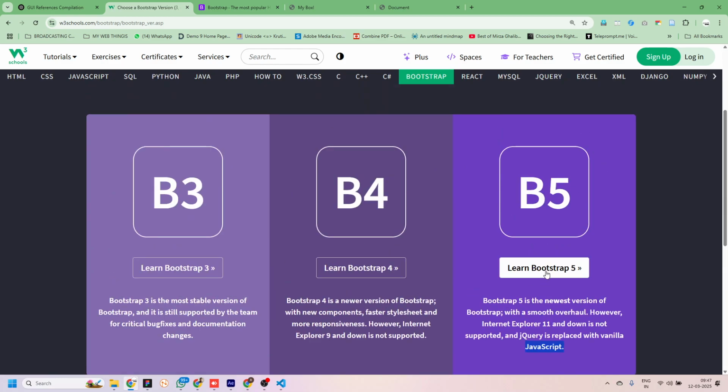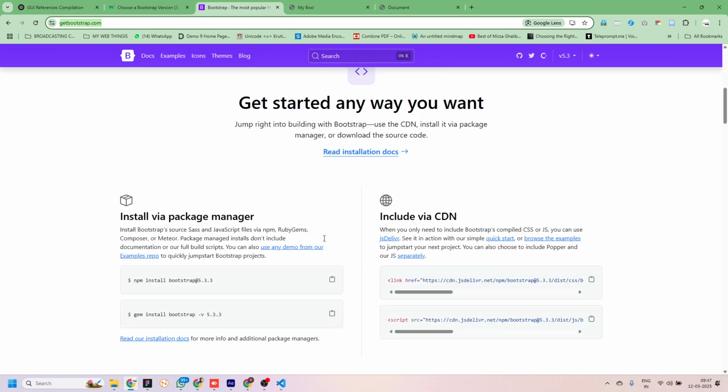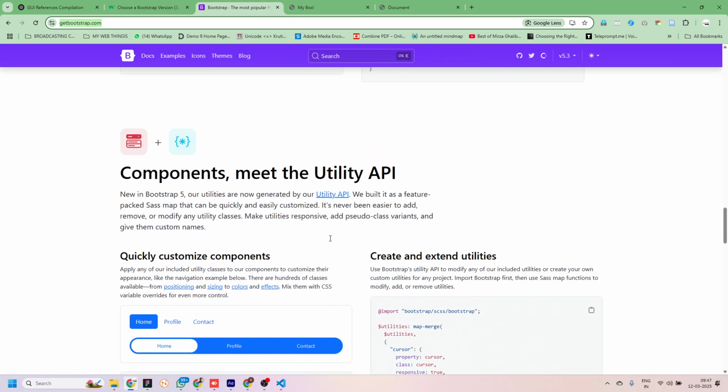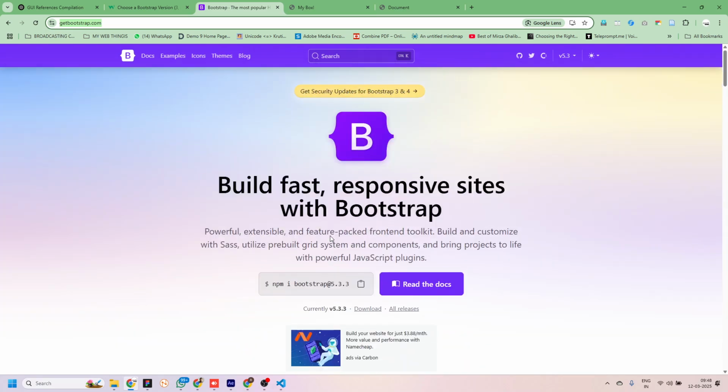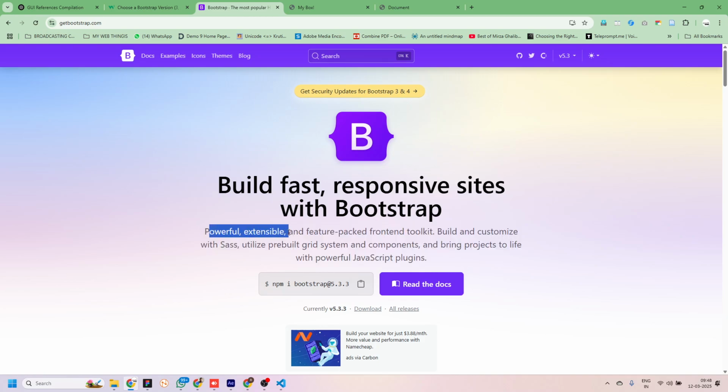Now we have this option of clicking on Learn Bootstrap 5. But before we click here, let's look at the actual website of Bootstrap. Getbootstrap.com. That's the actual website. Now, if you go here and try to just go through the home page itself, you would understand more about this. It says it's a powerful, extensible, and feature packed front end toolkit. Build and customize with Sass, utilize pre built grid systems and components, and bring projects to life with powerful JavaScript plugins.